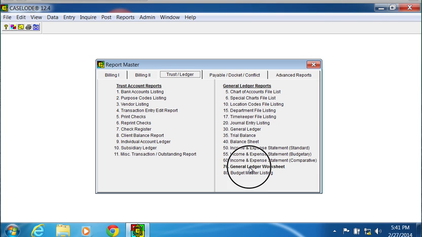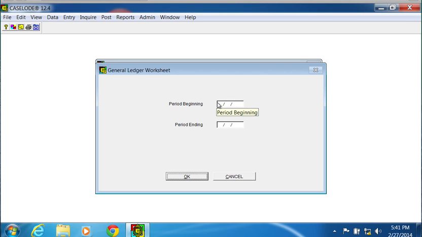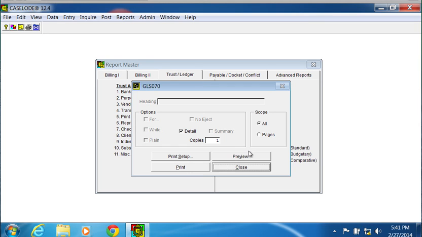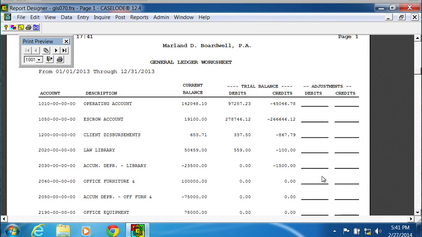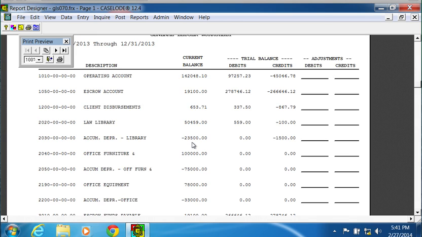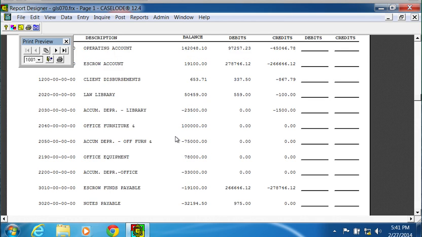We have a general ledger worksheet, which is primarily intended for you to give to your accountant. So what you can do here on the worksheet is just specify 01/01/13 to 12/31/13 and print this out and give it to your accountant along with your tax papers. And in rare instances, your accountant will actually use this report and write in your adjusting entries for debits and credits using your account numbers.